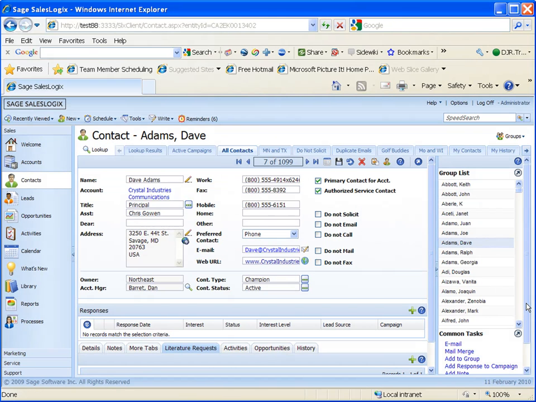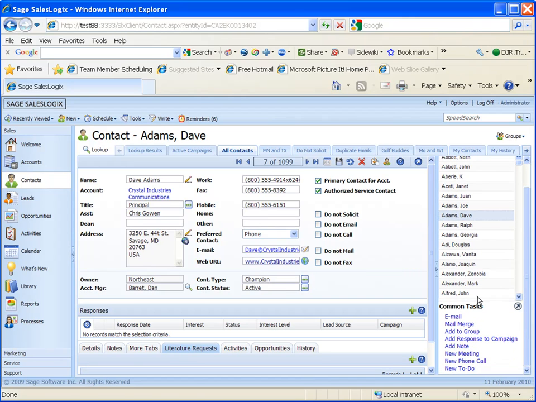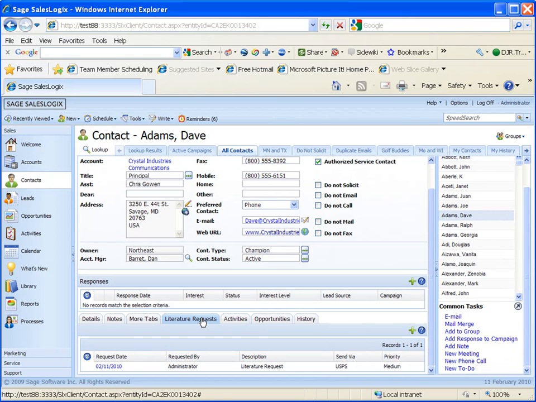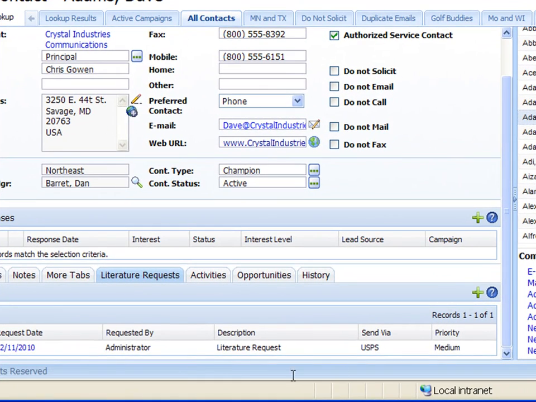When I save that literature request, then if I scroll down in the record here, we do have a literature request tab, and you'll see that that literature request is going to show up right underneath that tab. The other portion of that would be to fulfill that literature request, and I'll also do that in a different webinar. But a user in the company would have the option to go in and fulfill literature requests on the LAN client, not on the web client.